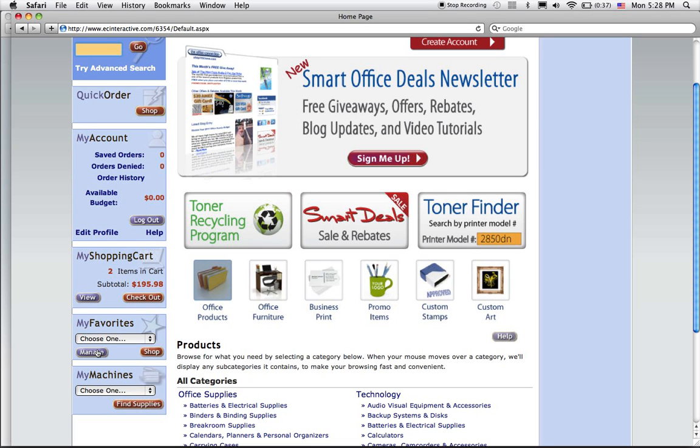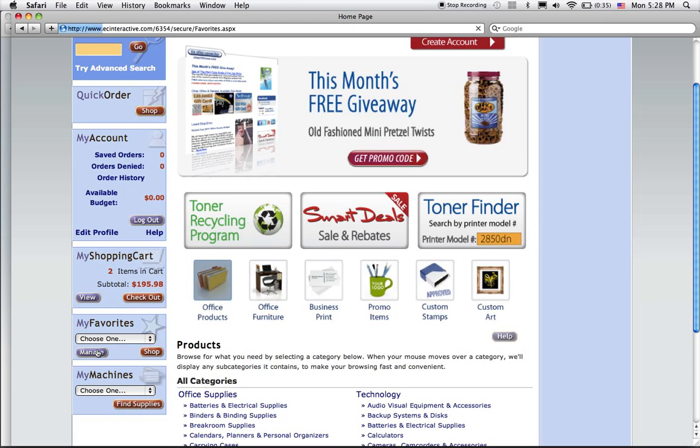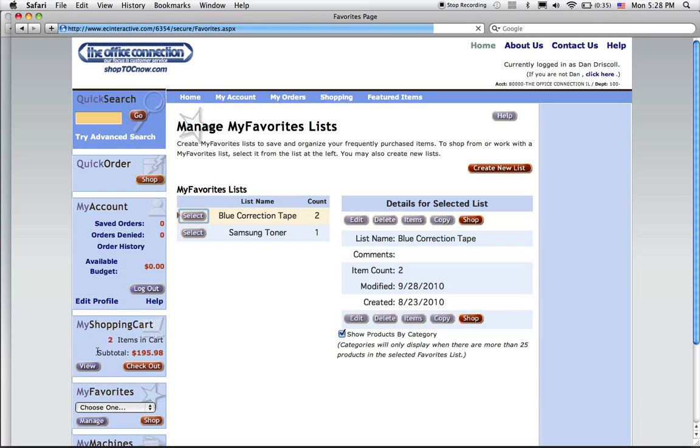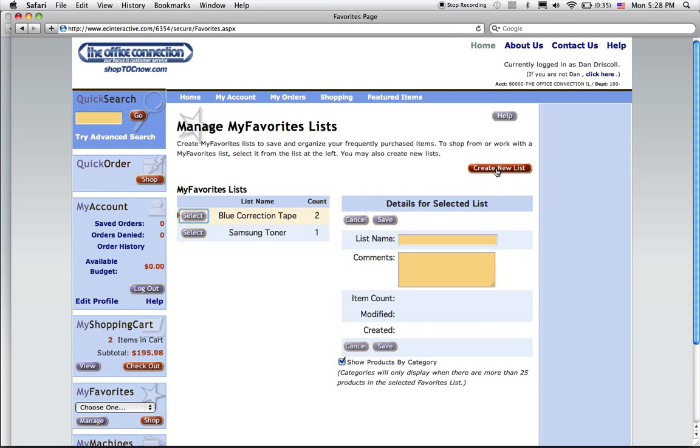And we want to create a favorite list, so we're going to click Manage. And we're going to click the red button here that's Create New List. Once we've clicked the button, we will now be creating a new favorites list. We can give the list a name over here on the right. I'm going to call it Sample List.